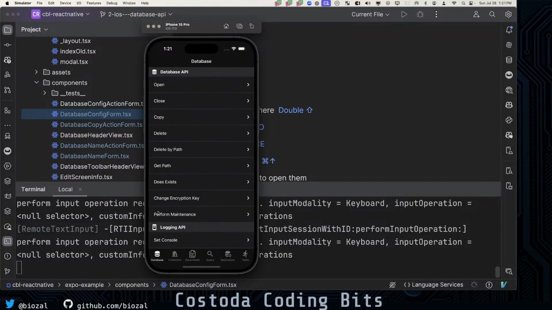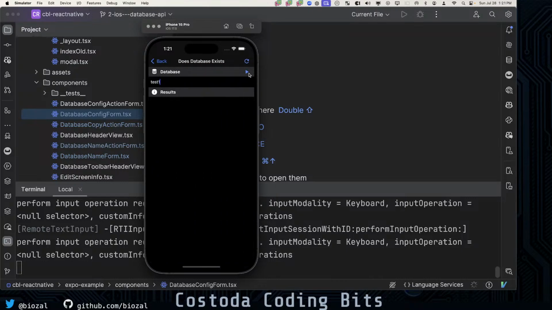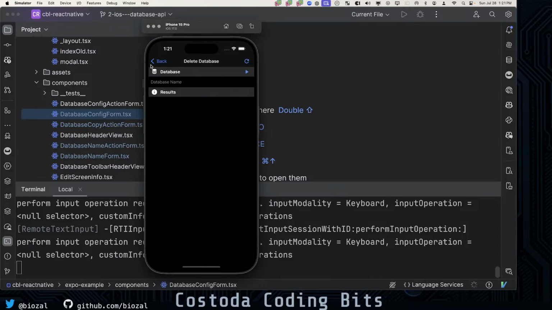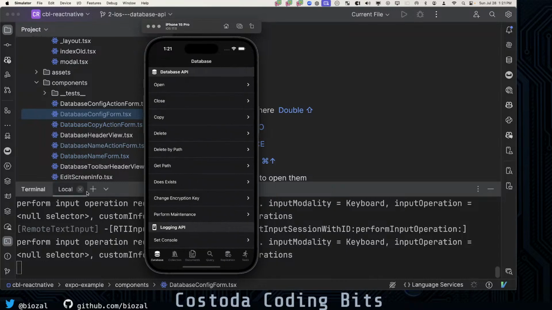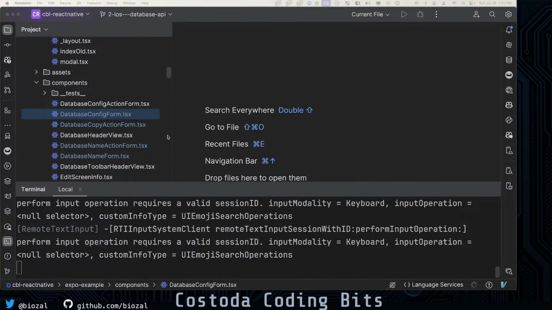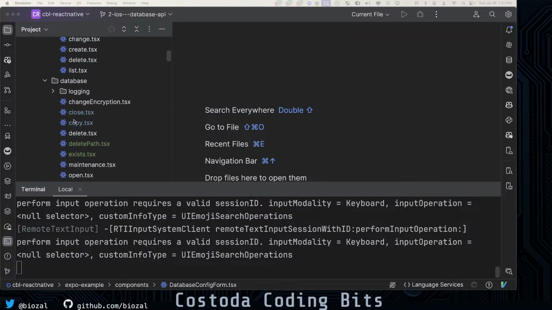And I know change encryption key and performance are there. Okay, so we need to fix: get path works, does exist is not doing anything. That's bad. And then delete by path is not set up right. So let's fix, I guess, does exist first. That seems like a logical thing to do in the app. So now that we have a goal here, let's go through and try to figure out why it's not working.